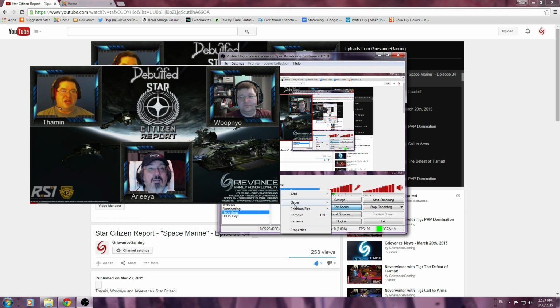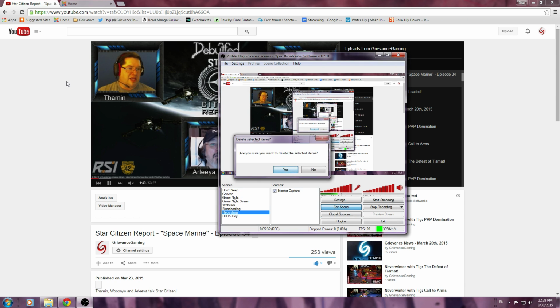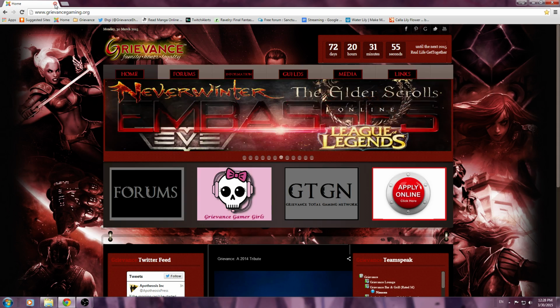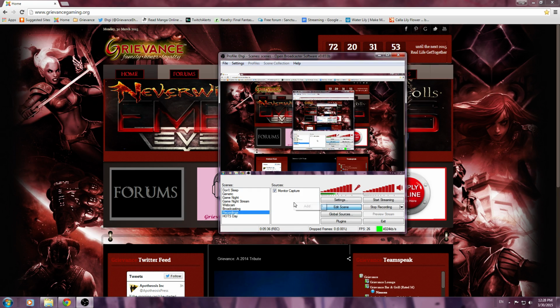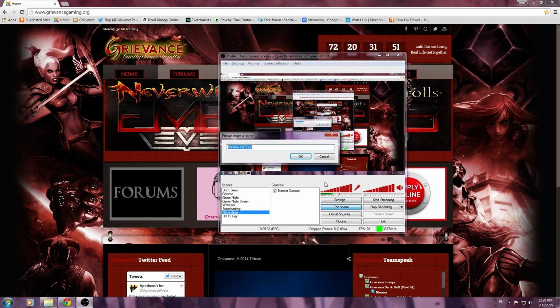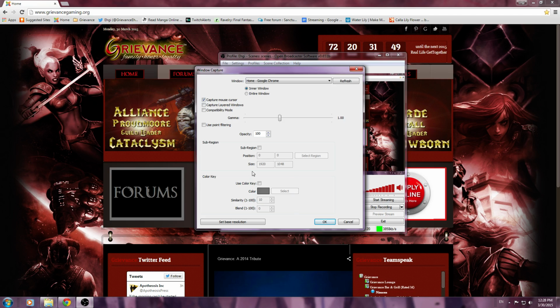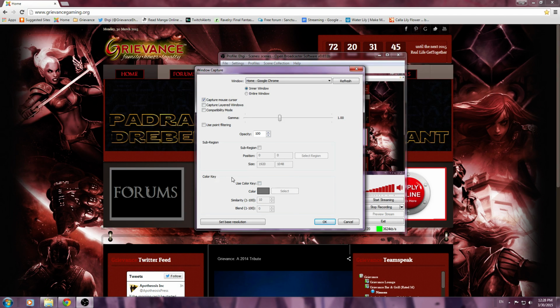All right, and then the last option for subregion, go ahead and remove this window capture again and get rid of Star Citizen Report. Let's go ahead and open our window capture video. Our last part of window capture that's an option is actually the color key.